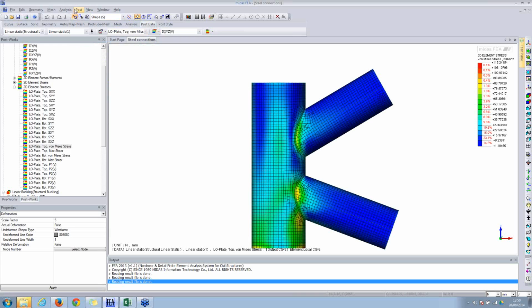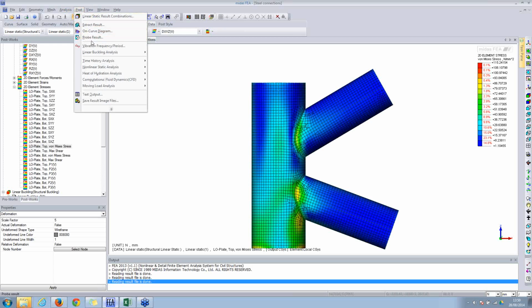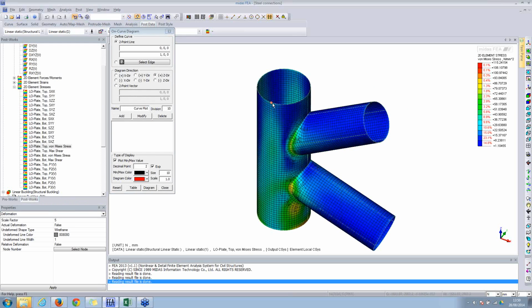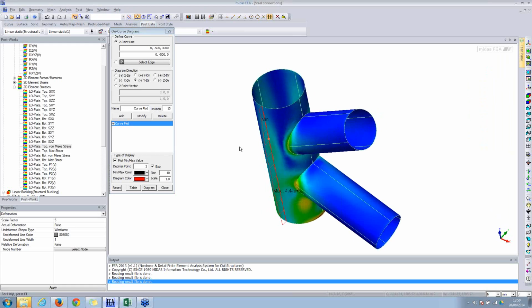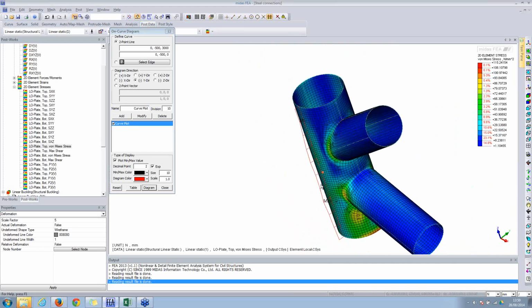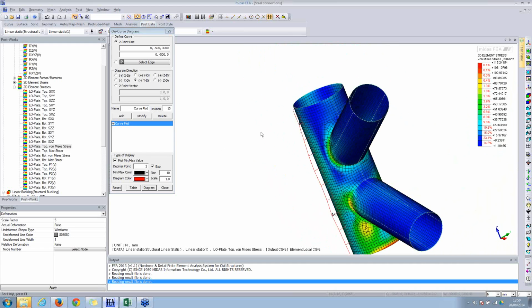You can also extract the results on a line. So if I say on curve diagrams, okay, draw a line from top to bottom, because I want to look at all the stress variation from the top to bottom. Give it a name, and define the direction of plotting, say -5 direction, add, and diagram. So what we show is a diagram plotted in the y direction, showing the variation of stresses on a given line.